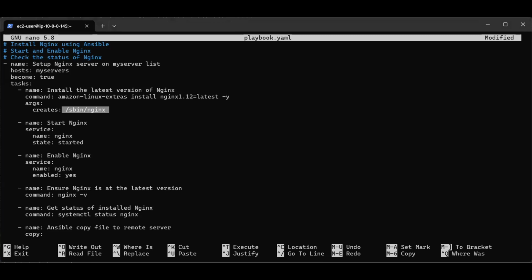Then the next task, we provide the name. Whenever we execute this, we will get each task name, and under the task name, we will get the log. So the next thing is start Nginx. We installed Nginx, right? But we need to ensure that Nginx starts or not. So again, we will add one more task for start Nginx.